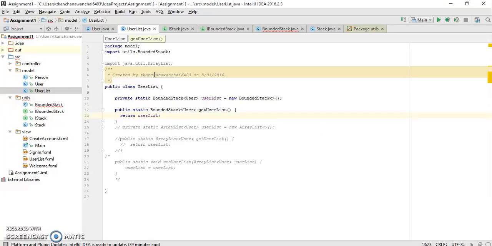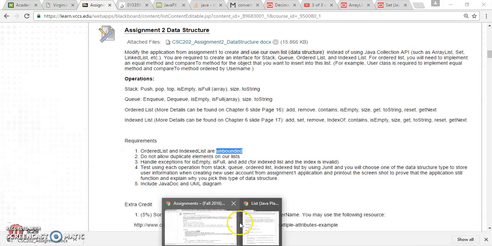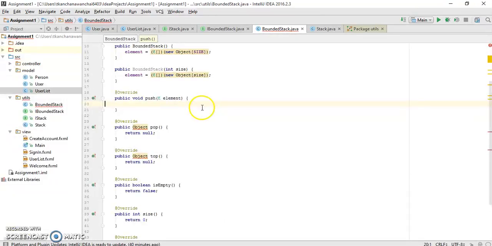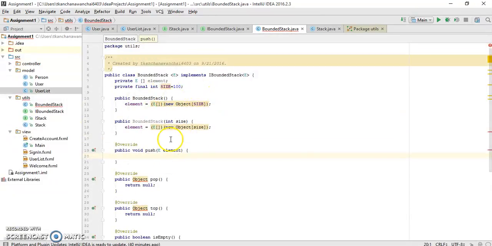Now, that's why you have to use JUnit to test, because you don't want to keep changing your code every time like that for each of the structures for your assignment. Okay, so in your assignment you have stack, queue, order list, index list. You don't want to keep changing. Then you are required to use JUnit to test. I will show you after we're done creating the bounded stack how to use JUnit to test other operations.